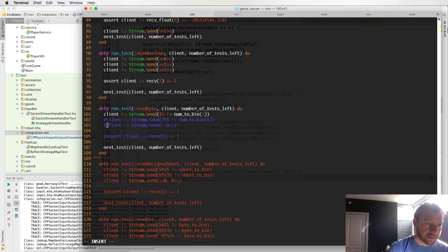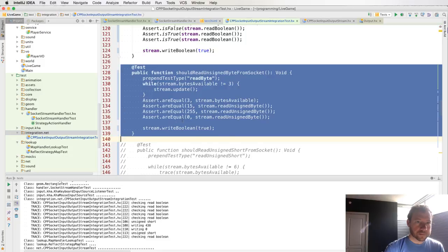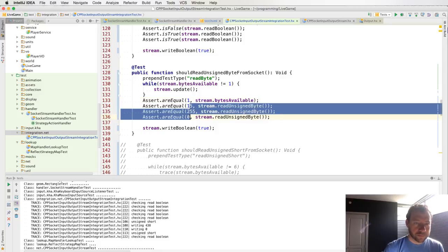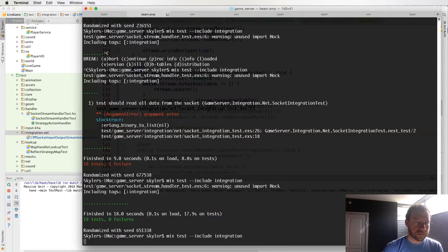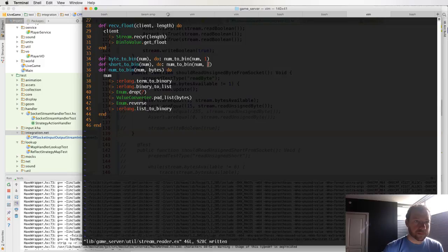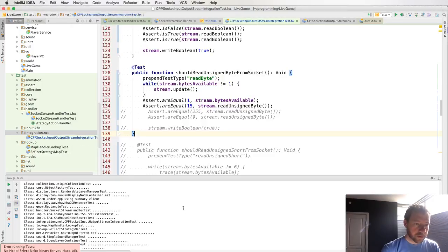Okay, we're just going to write the one thing, number 15, to the socket. So here, read byte. Okay. We're going to need 1, 1. And we're just going to do this and this. Bare minimum. Num to bin. That's probably a problem. No? Okay, so that was a success.